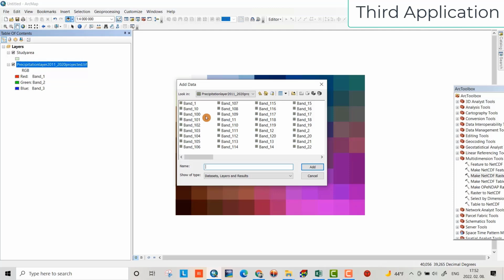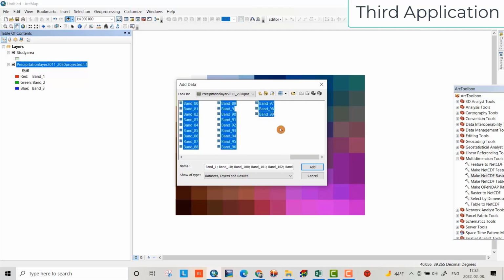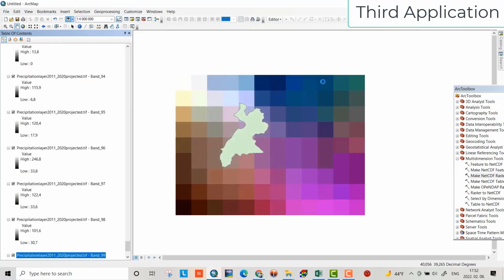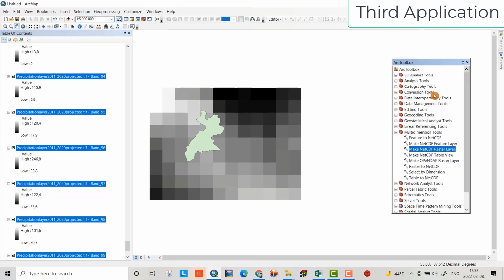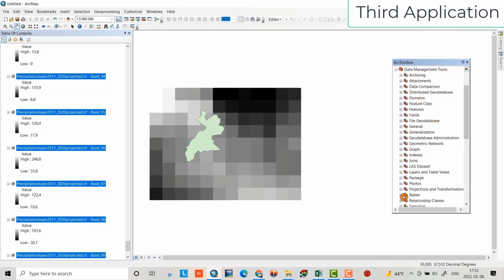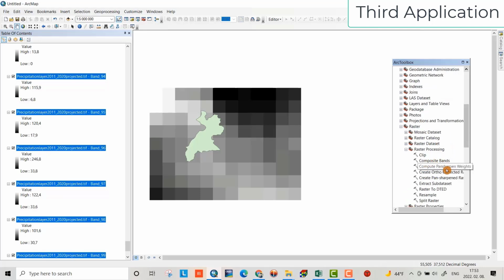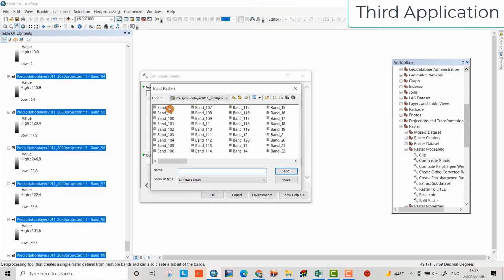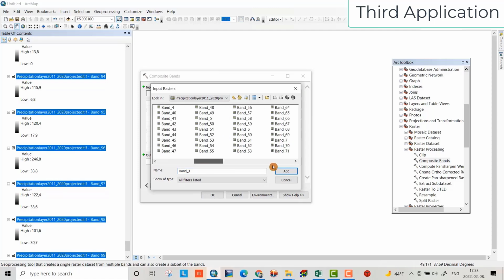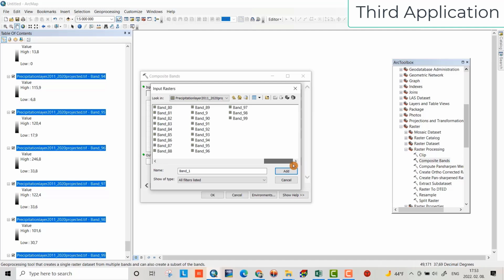So I select all the bands. Select this one and shift it, and here add. Okay, good. Then from data management tool, raster, processing, composite bands. Select all, shift it, add.